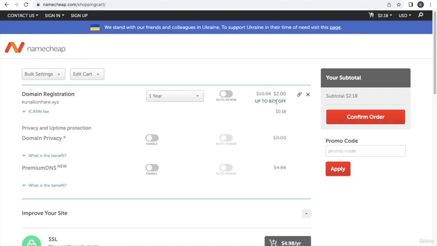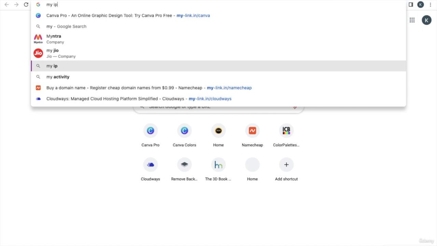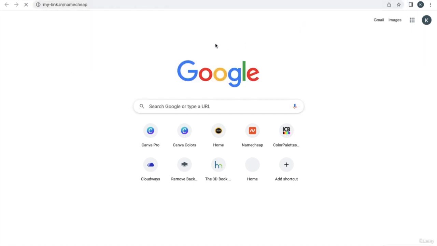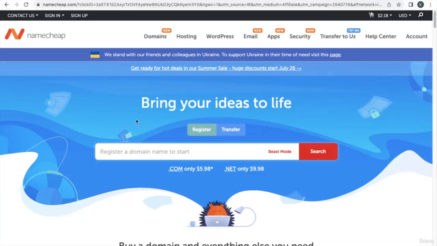It is going to cost $2. If you want, you can also enable auto renew. You can see domains are very affordable, which is $2, $3, or whatever you want. Similarly, you can go to the Namecheap website and search for all the domain names you want. There are plenty of them.